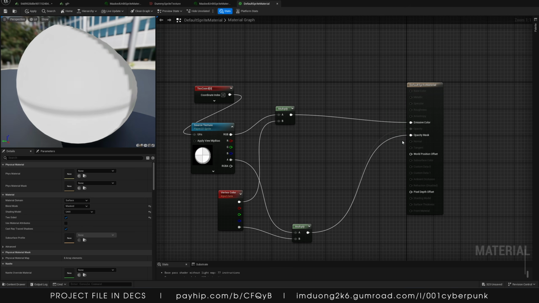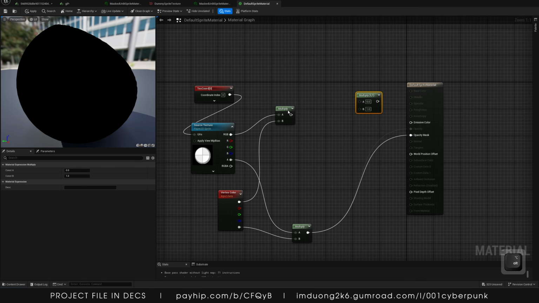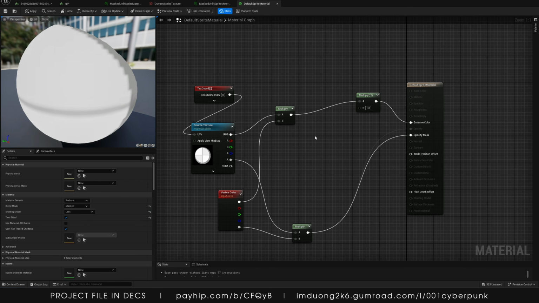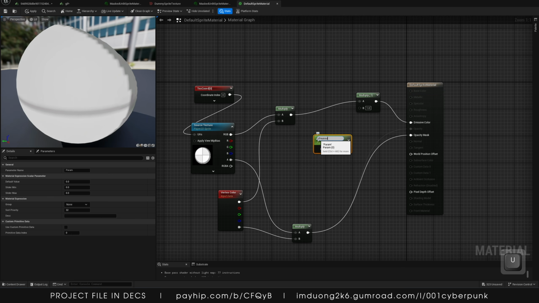Originally, it's going to show up something like this, right? Hold M on the keyboard, left click, we make a multiply. Now hold Alt on the keyboard, left click onto this one to disconnect. Move this into the A and this to the emission column. Now hold 1 and left click, right click, convert to parameters. And I want to name this one emission.